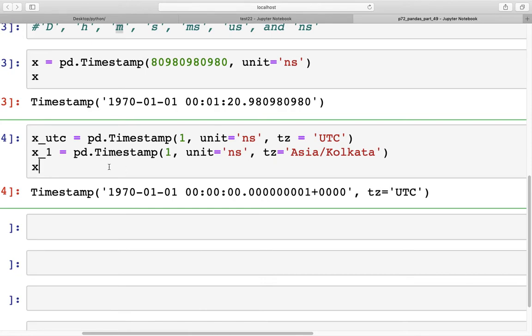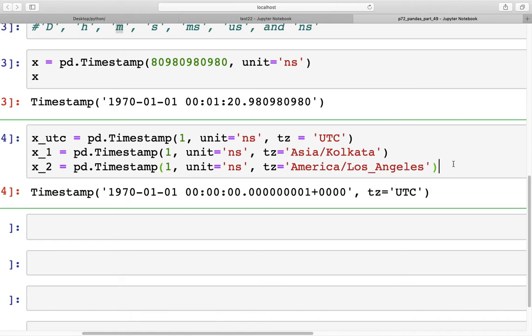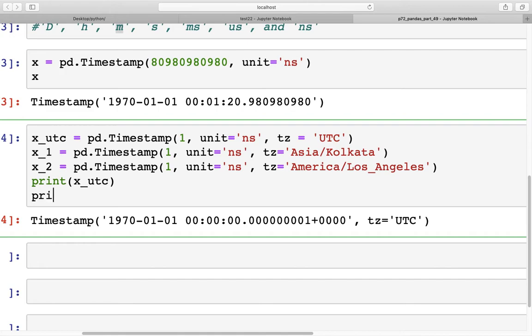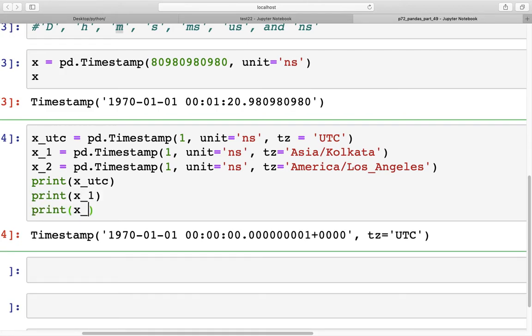Next we'll use the time from a different time zone, America, which is pd.Timestamp, again with unit equal to nanoseconds, and time zone is America/Los_Angeles. Okay, and now we can go ahead and print this. So print x_UTC, print x_1, and print x_2.